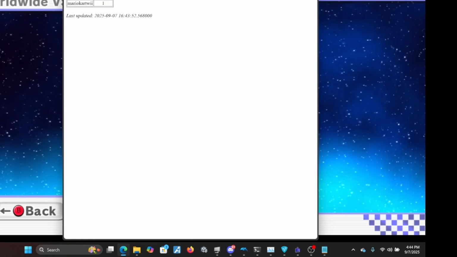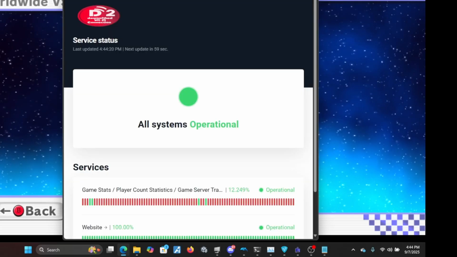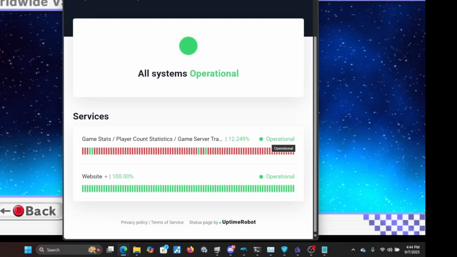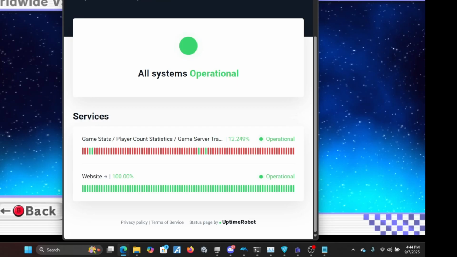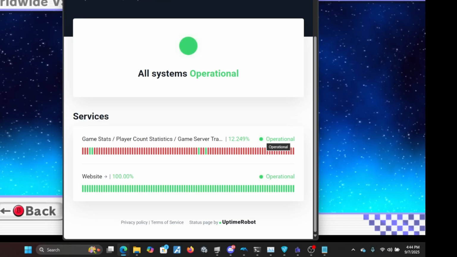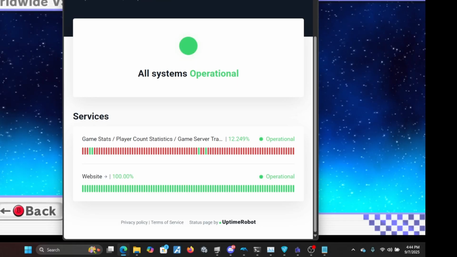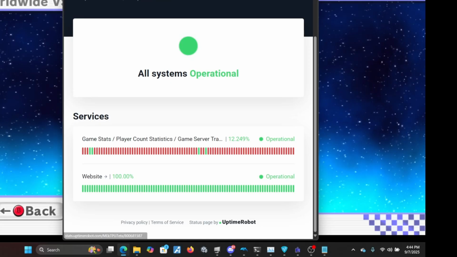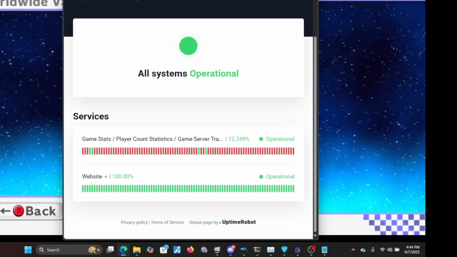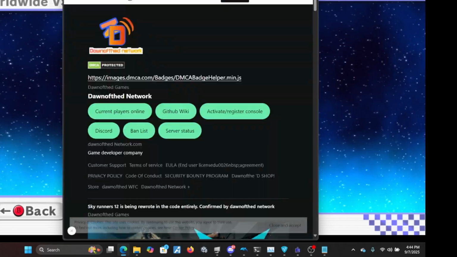We also have a status page that lets you know if our servers are up or not. If they're not up, you'll see this go down. This shows game stats, player count statistics, and game server traffic. At the moment it says operational, that means that you're good. We also have a website that is usually up the majority of the time, unlike the servers. But sometimes that does go down because of WordPress traffic or maintenance, but that's out of our control. The only thing that's really in our control is the server traffic, which has had quite a rough time staying up because it's not cloud hosted. But that's fine. At least you know when it's up.